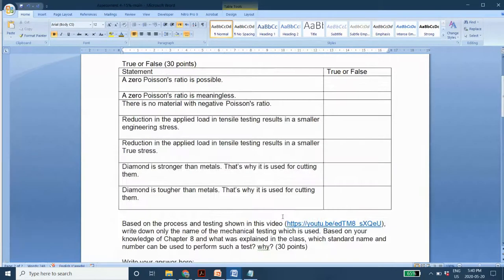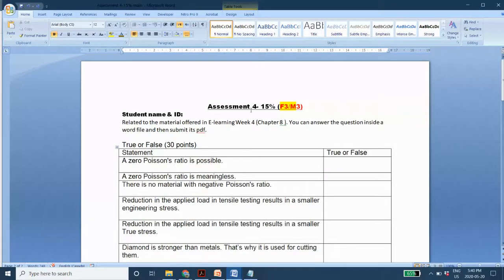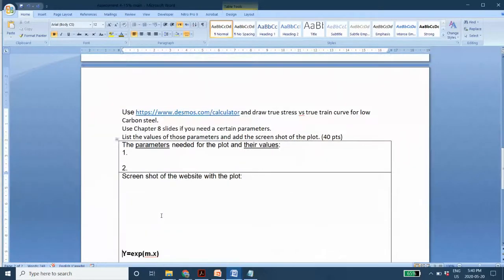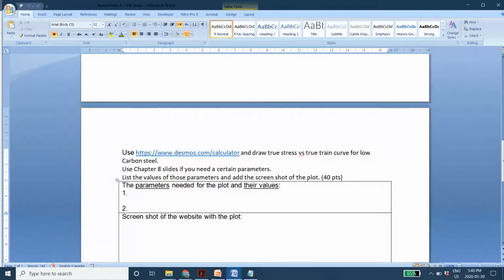This is regarding your new assessment number 4. Every recommendation and regulation is the same as our procedure, the same as what we discussed before. The only thing is we have this question that I ask you to determine the true stress versus true strain curve for a specific type of material depending on your section. And I ask you to use this website. It's pretty easy to work with.